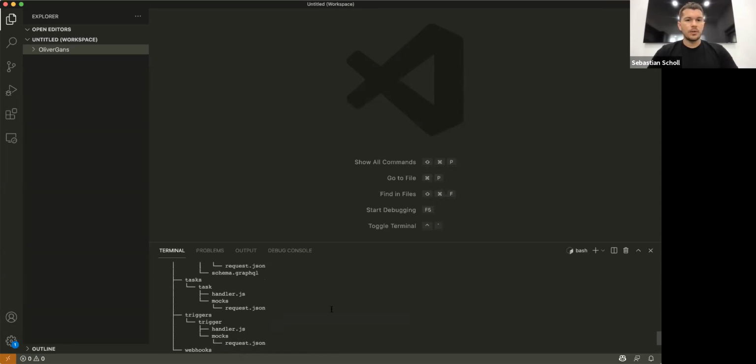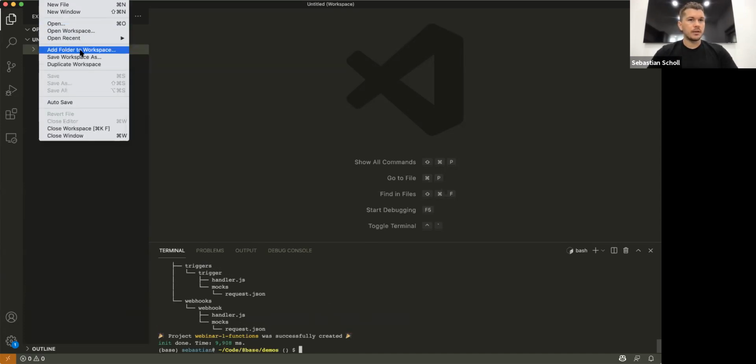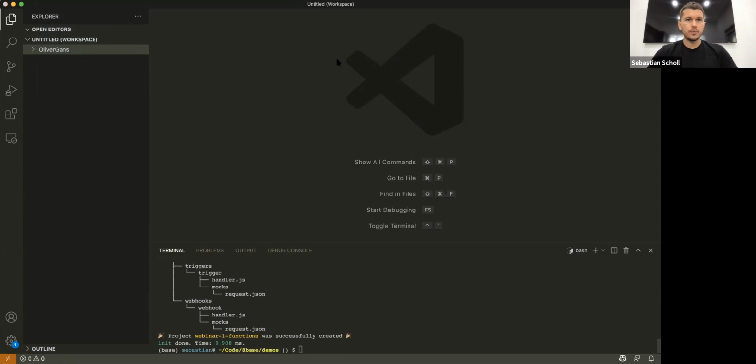And now here it's essentially created this demo project for me, which I'm going to open up here in VS Code. So code, 8base demos, webinar 1 functions. Cool. Excellent. So I have those right here. Now what I'm about to show you, if you're familiar with serverless framework, looks very similar. However, we did not use serverless framework. We just adopted some patterns from it because we thought it was a really great way of approaching this.